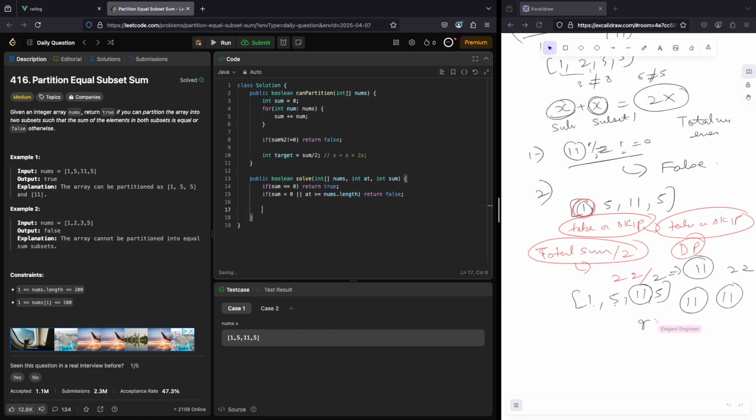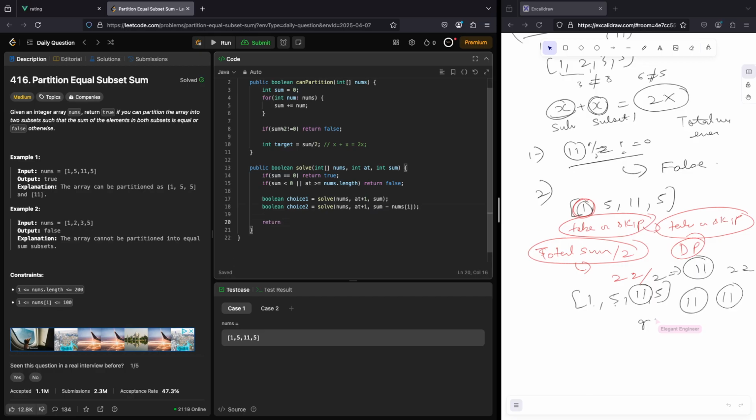Now we will try to make the sums. We have options. Boolean choice 1 is solve nums, where we say that I'm not going to take this, I'm just going to move to the next one. Boolean choice 2 is solve nums, where again you move to the next one, but you say that I'm going to take this nums of i. And then in the end, you are going to return choice 1 or choice 2.